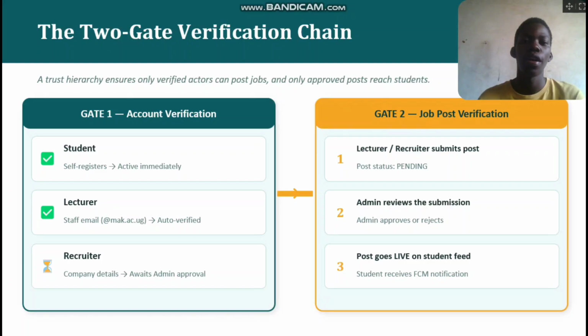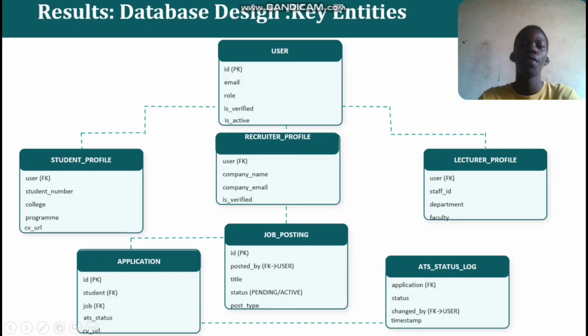Next slide is the database entity we have, where the three users I've talked about, the student, the lecturer, and the recruiter, have their different attributes attached to them. As you can see on the display, the student would have a student number and the college, the lecturer could have a department and the staff ID, a recruiter could have a company name and the email, and the recruiter could be verified or not. And then there's a job posting, where the job contains the job details majorly.